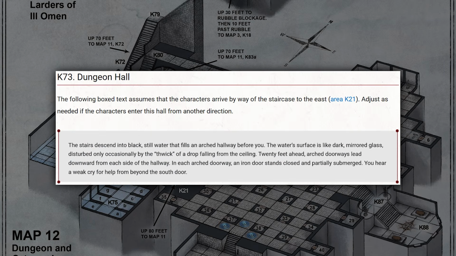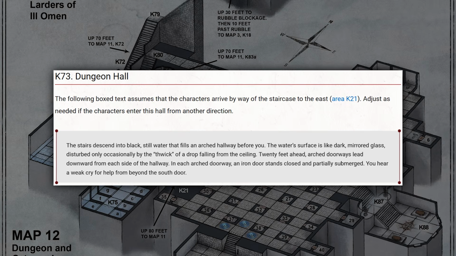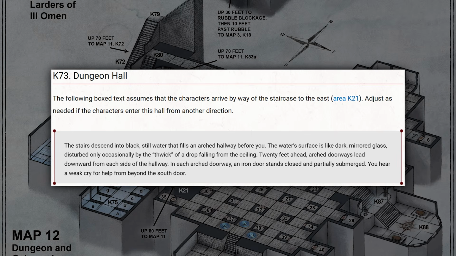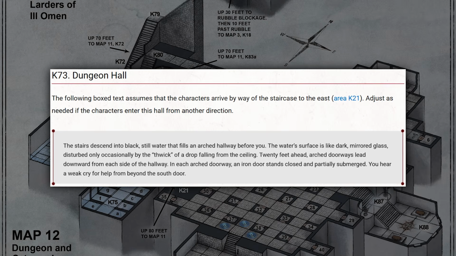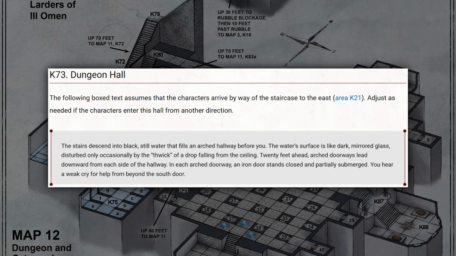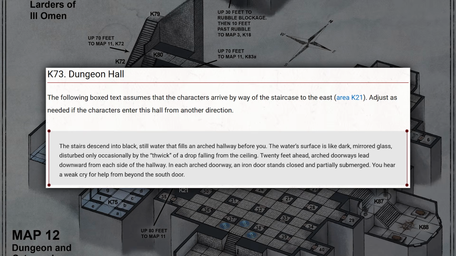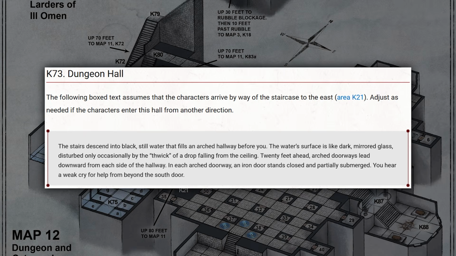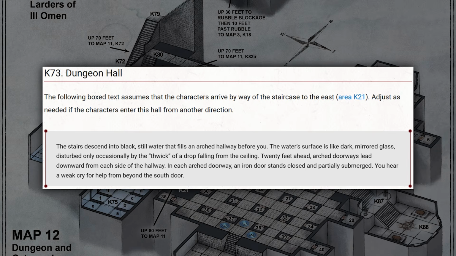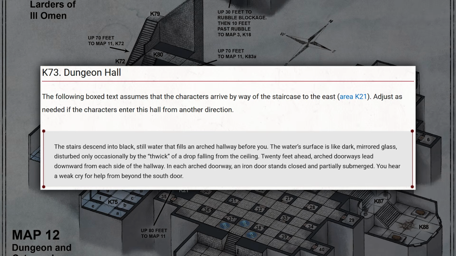K73, Dungeon Hall. The following boxed text assumes that the characters arrive by way of the staircase to the east, area K21. Adjust as needed if the characters enter this hall from another direction. The stairs descend into black, still water that fills an arched hallway before you. The water's surface is like dark, mirrored glass, disturbed only occasionally by the thwick of a drop falling from the ceiling. 20 feet ahead, arched doorways lead downward from each side of the hallway. In each arched doorway, an iron door stands closed and partially submerged. You hear a weak cry for help from beyond the south door.